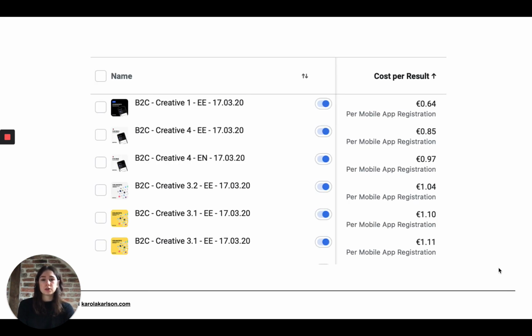Here's a screenshot of the ad creatives from a campaign I'm working with. So as you can see, the cost per result can vary a lot. There are some ads that had the result of 64 cents, some ads that had the cost per result over €1. So all of those ad creatives had more or less the same copy. It is just the ad image that's different, and it has different performance. So having better creatives can really help you get better results.